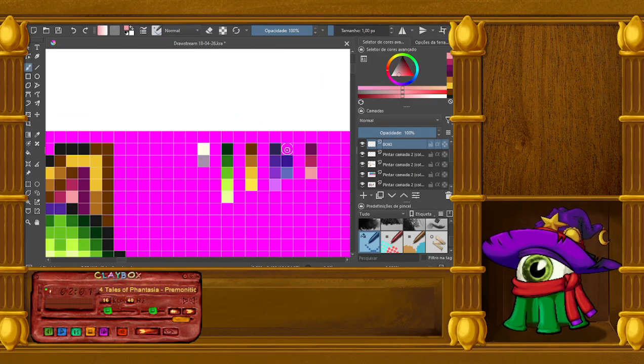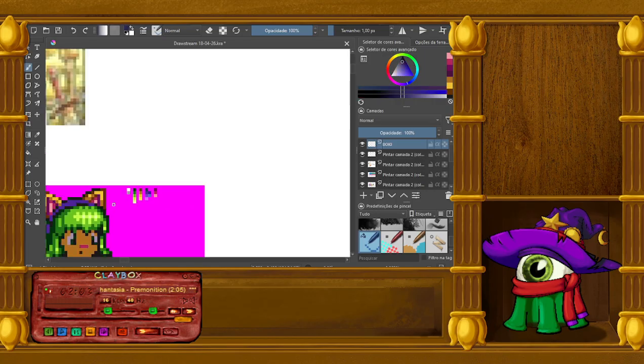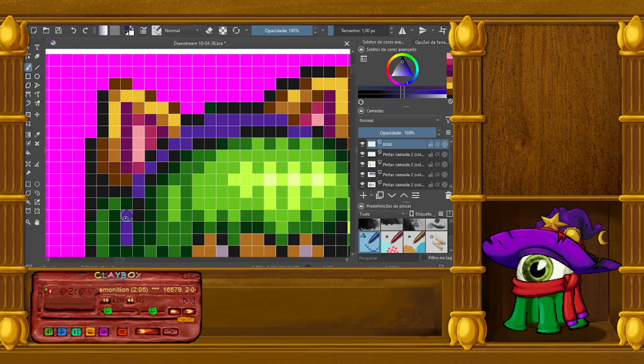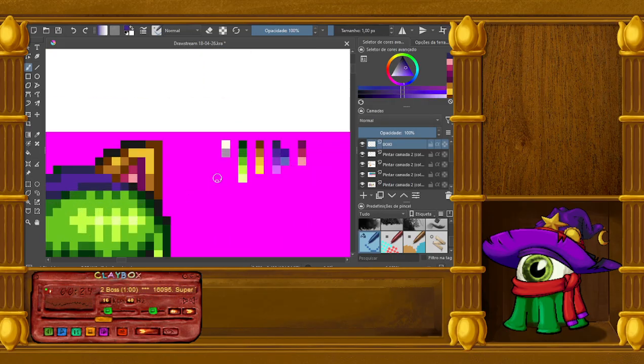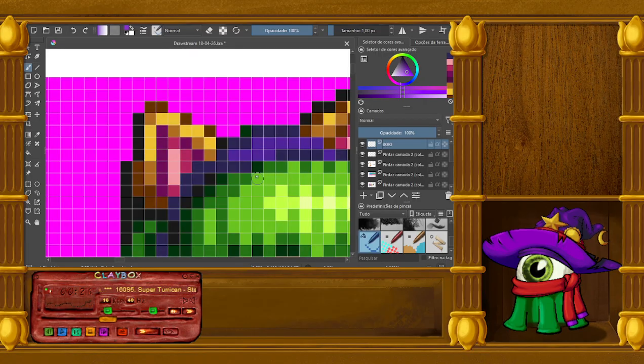So let's do the tiara. The tiara is on the purple colors, so we have to work with it. Get this and this. No, this one is actually good in there. But in this one, yeah. So let's do this one.